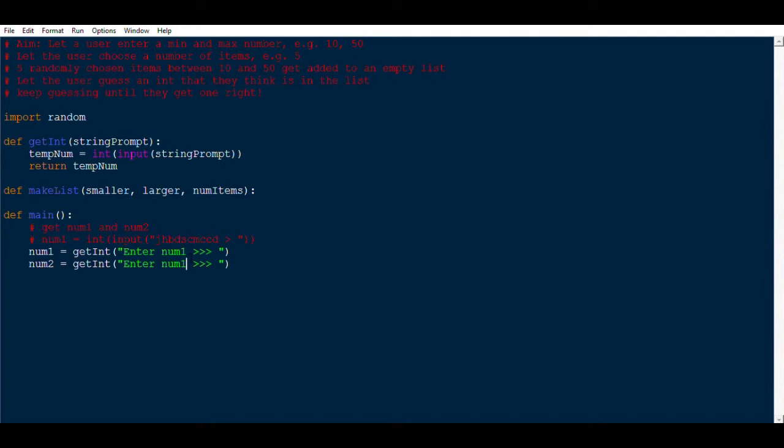And we're going to do exactly the same thing for number 2. We're going to call the function getInt, give it the string parameter, which is enter num2, give it that string so that temp num is set to the input of the user when they see that string. And then we return temp num back to the function.